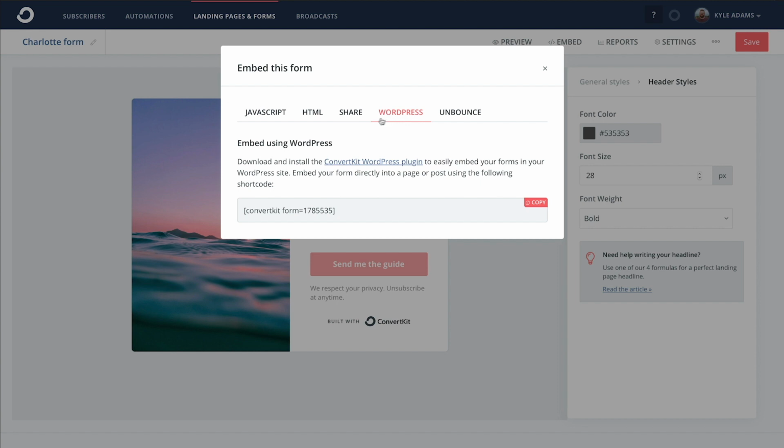If you go to WordPress, and let's say you have a WordPress website, you can install our ConvertKit WordPress plugin, and that will allow you to just use this shortcode here, paste that anywhere you'd like on your site, and have the form appear there. So let's go back out to the main landing pages and forms page.